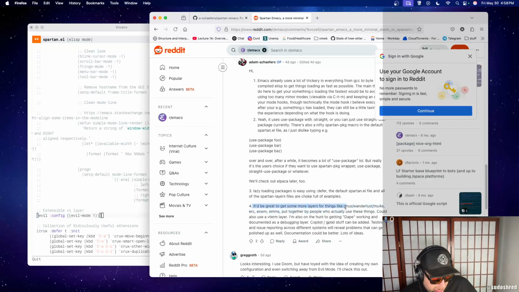It'd be great to get some more layers for things like GNUS, Wanderlust, mu4e, ERC, EXWM, EMMS, vterm layer. I'm personally interested in getting DAPE working, just like kind of like DAP mode, a little bit more minimal for debugging and stuff. Also, Copilot, GPTel could be added.